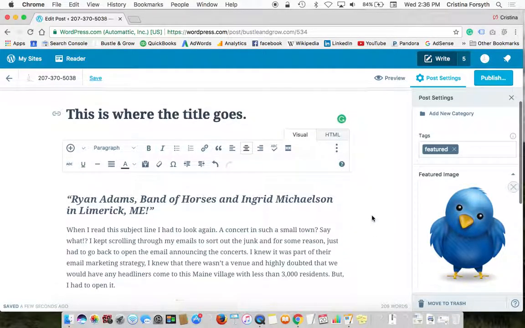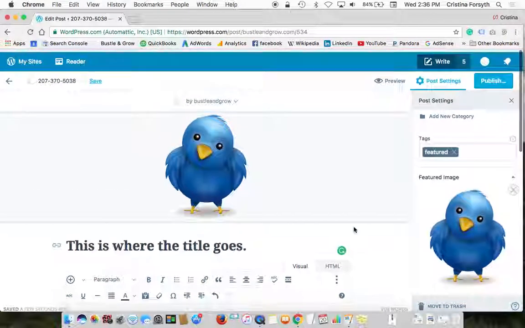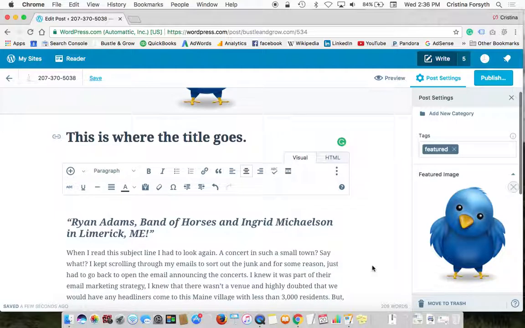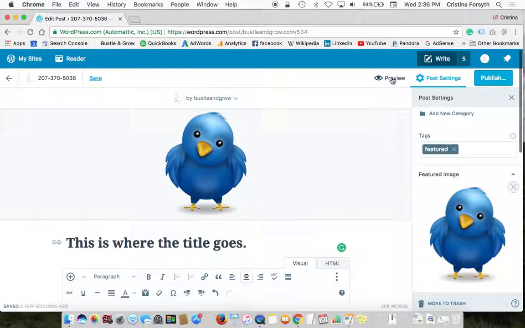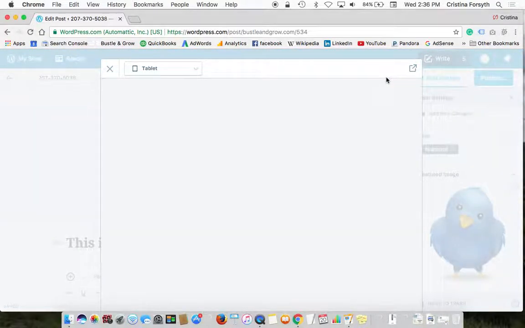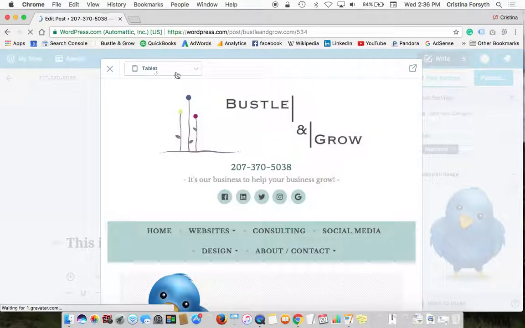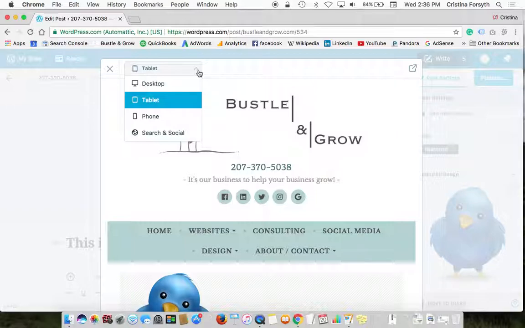Now just remember that what you see right here and the layout is going to be different than the way it will actually look on the website. You can see what your post will look like by clicking the Preview button on the top right-hand side. This little box right here gives you an option. This option lets you see how the website will look to the user based on the device they're viewing the website. We're going to go ahead and click on Desktop.